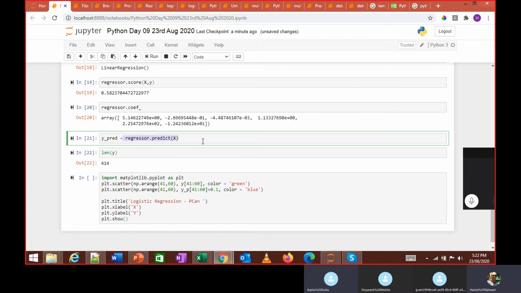Yes, sir. So why are we, sir? You have written y pred is equal to regressor dot predict x. Why x, why not y? Because I have taken it as y, and predicting, it's saying to reshape the array. No. You have to predict the value of y using x. The formula y is equal to mx plus b. Yes, sir. Okay, sir.